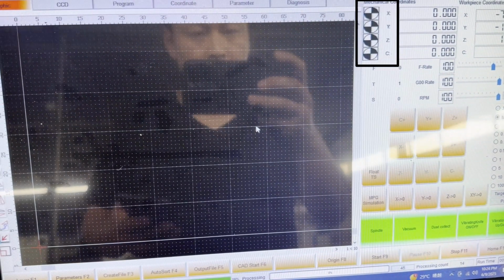Wait until there is a dot on the left side of XYZA, which means the machine has returned to the origin.